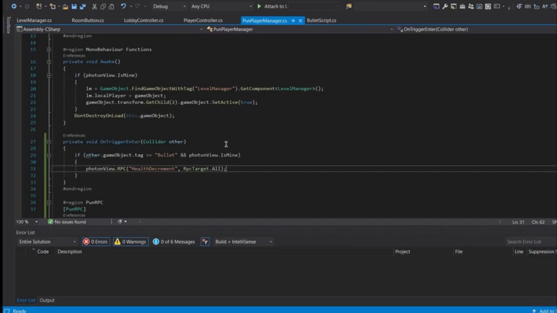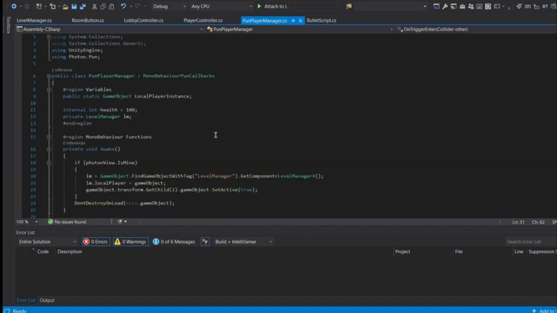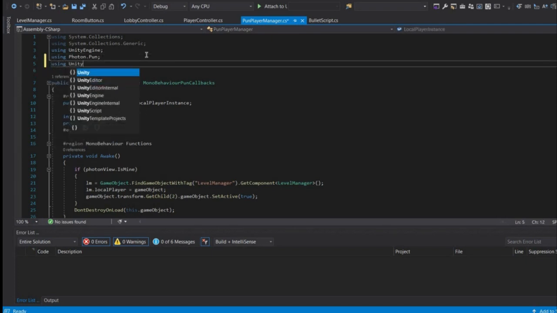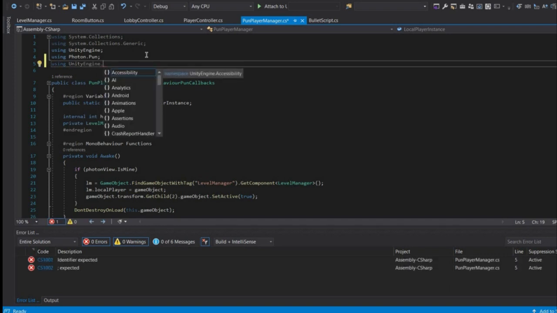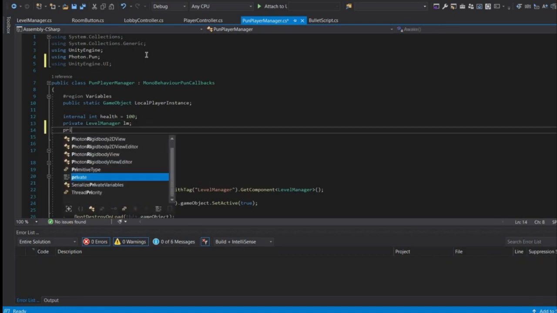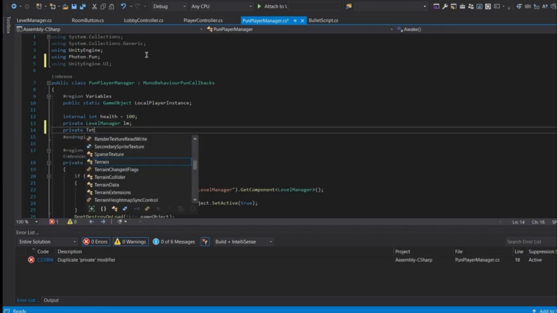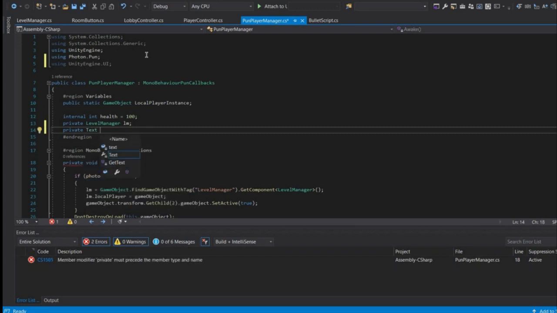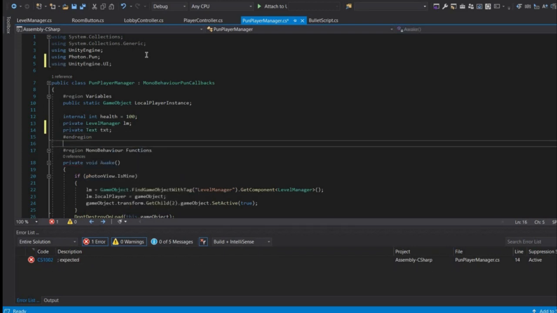So just go back to the script, which is your PunPlayerManager, and what we are basically going to do is we are going to get a text over here. So just type in the namespace UnityEngine.UI, and type in here Text txt. Here we go.